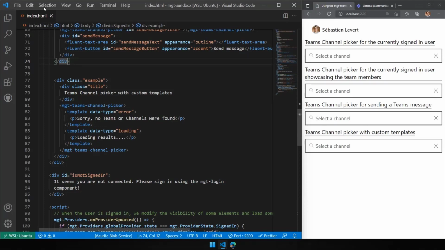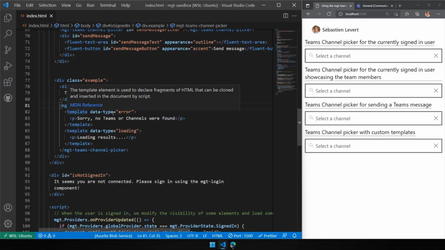So in that case, for example, when I'm using the MGT Teams channel picker, I have the way to specify, you know what, I want to override the template that is called error. We have two templates for this control, the error template and the loading template. So when I'm going to have an error or I won't find any data, I will just add a P here, a paragraph with "sorry, no teams or channels were found." And when it's loading, I'm going to have the loading results here that will be shown.